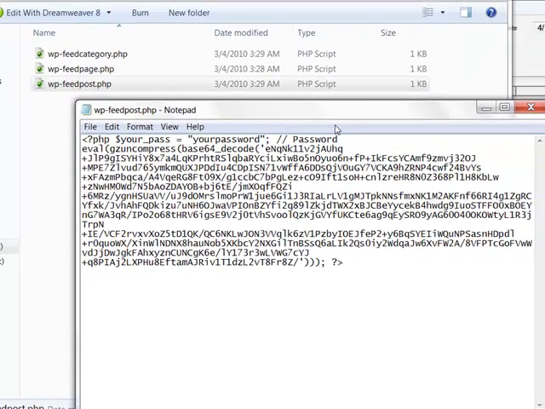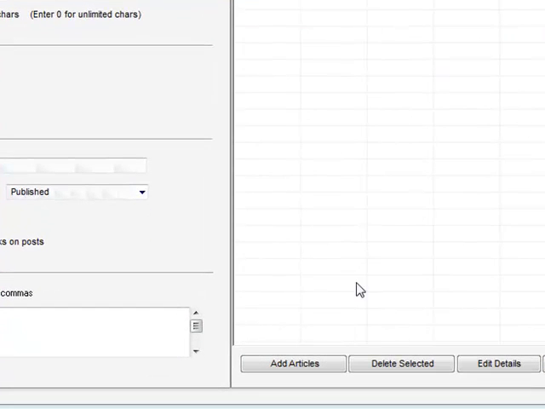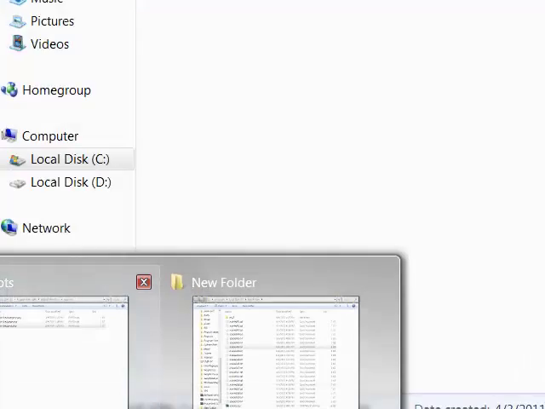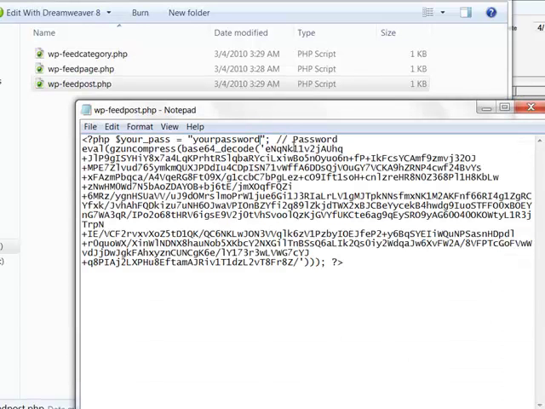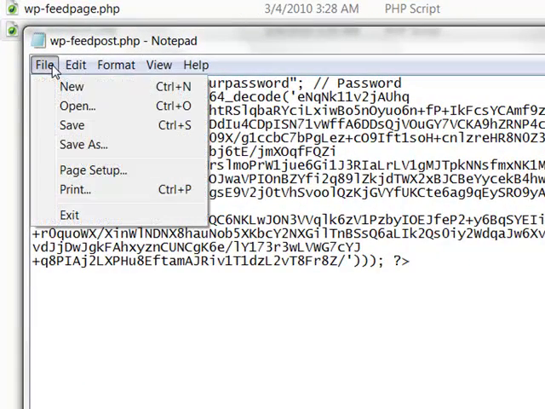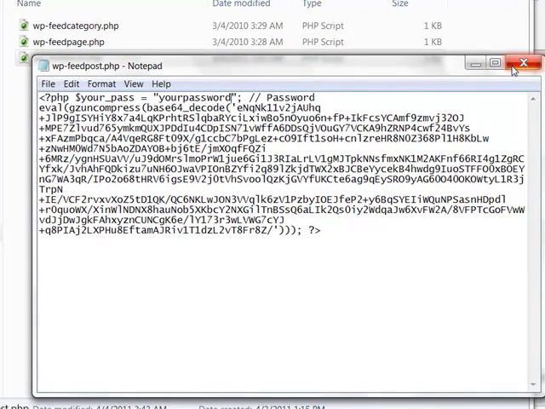So what you are doing right now is you are changing the password for the software to connect to your WordPress blog. It doesn't have to be the exact password that you are using on your WordPress. It doesn't matter. Just put a password, for your security, that you alone can have access to. Alright, so I'm just going to save that. Okay, file, save.